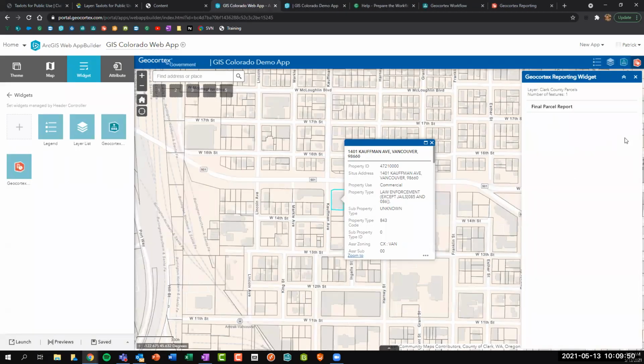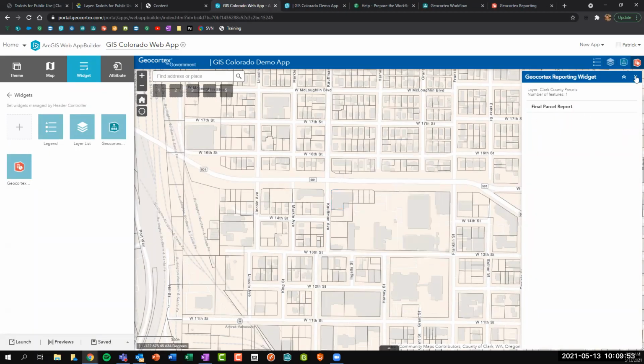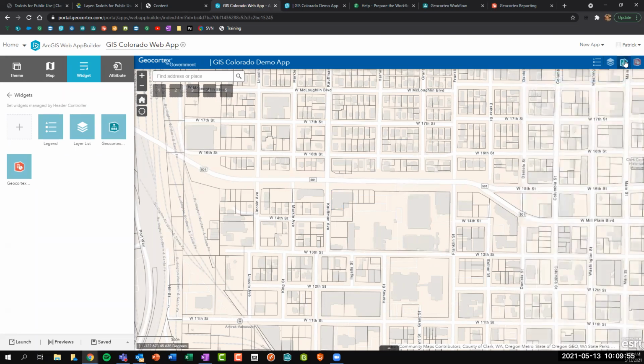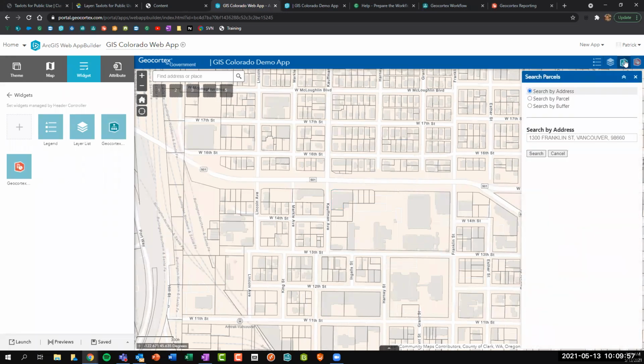So that's the report. And then on the workflow side of things, this is a sample again that you have now available. It's engineered to work with this service, and you should be able to plug in and play your other services that you might want to use. But here we can see there's 3 options. We can search by address, search by parcel ID, or we could search by buffer. So if we wanted to, for example, search by buffer, select the location on the map here, click search.